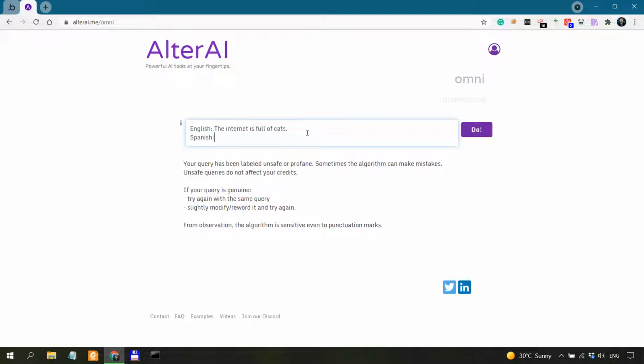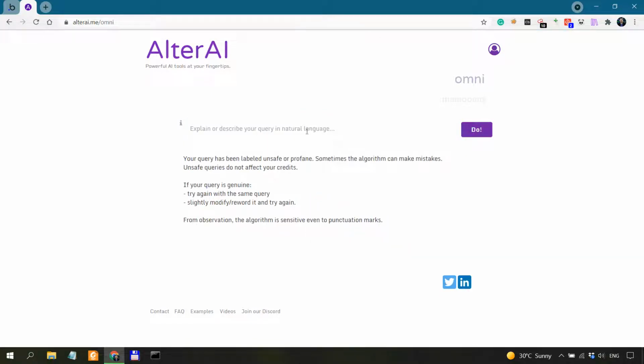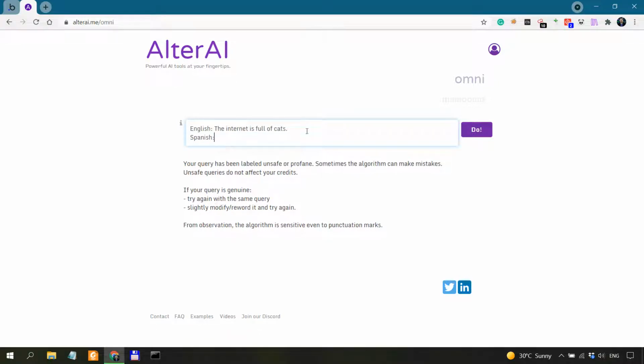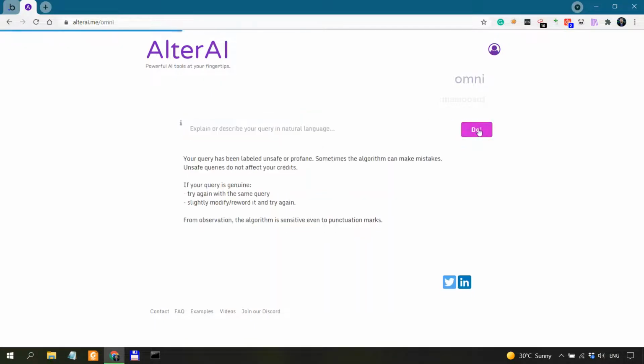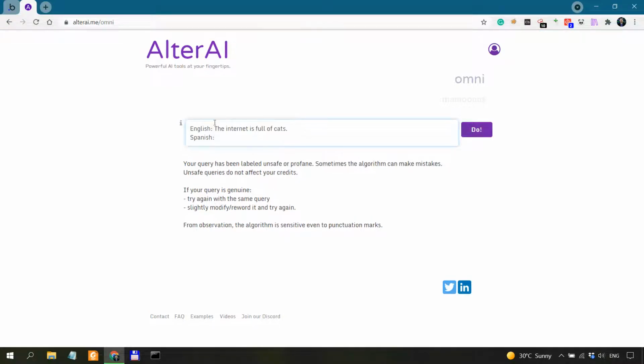And then Spanish. Let me just copy this. Still doesn't want to take it. Sometimes it wants, sometimes it might not. Let's just run it again. Still doesn't want to take it. What if we say it's full of dogs? Or not. Let's just say the internet. I've seen that even slight punctuation can alter the safety check. So if we do that, still doesn't want to work.